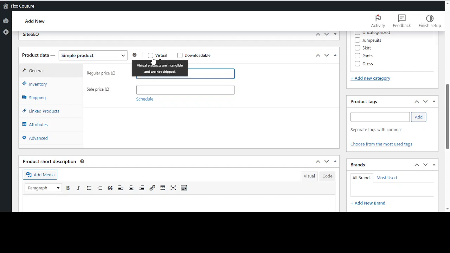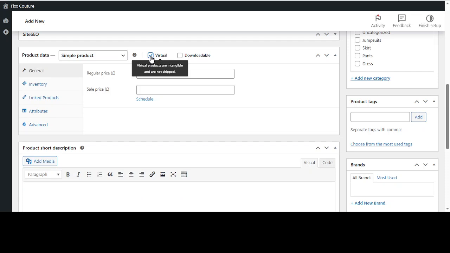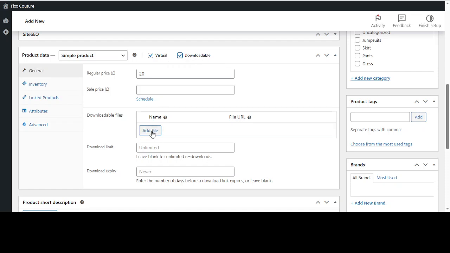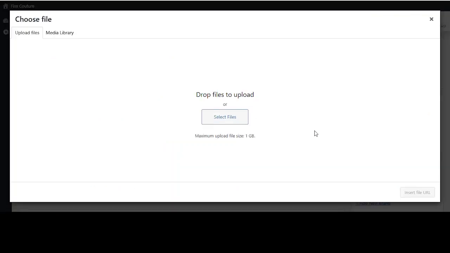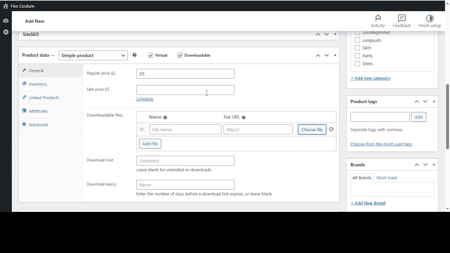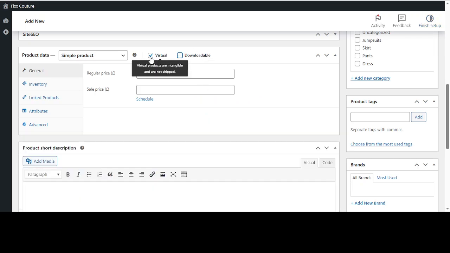Then for the simple product, if the product is an intangible product or not a shipped product, you can click on intangible. Do you understand? That's a product that you're not shipping. And if it's a downloadable product, you click on downloadable, whereby you can now add the file. When you click on add file, it will give you the option to choose the file from your media. You select and upload the file. But if it's a physical product, of course you don't have to choose downloadable, and you also have to remove this virtual.